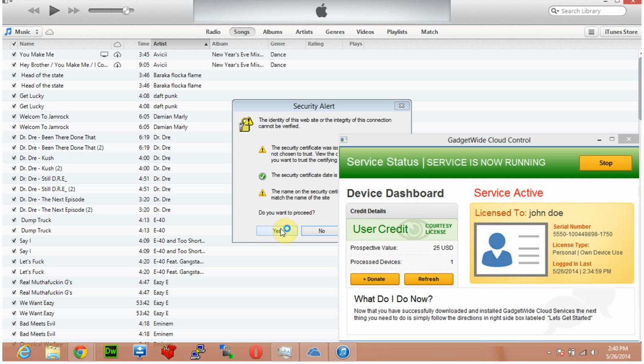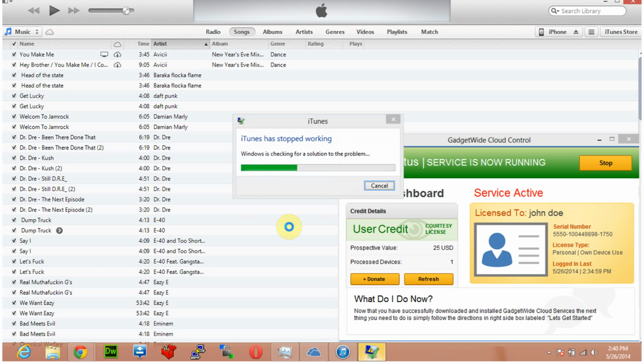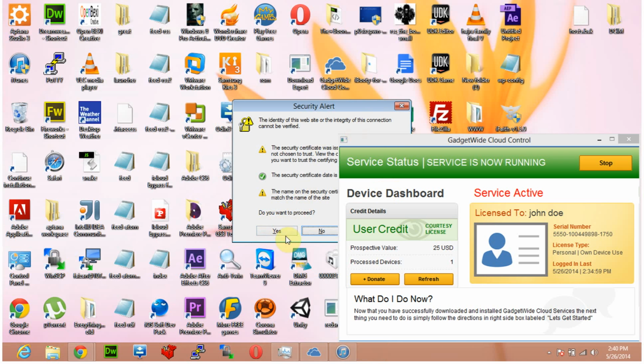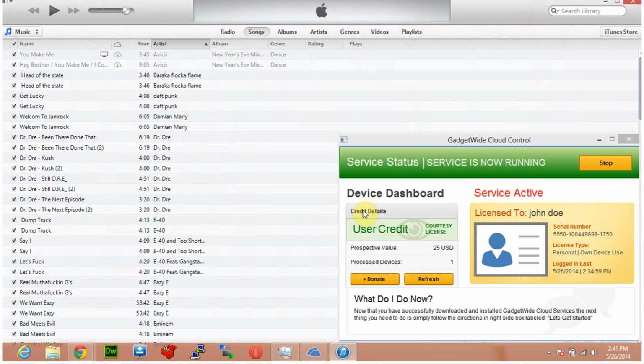Just click on yes on the certificates. There should be 3 of them. Okay, as you can see, iTunes has stopped working. And you just want to click cancel on this. And as you can see, iTunes has closed out. Before clicking yes on this certificate, just start iTunes again. Or if you have already clicked yes on the certificates, then iTunes has stopped. Doesn't really matter, same thing.